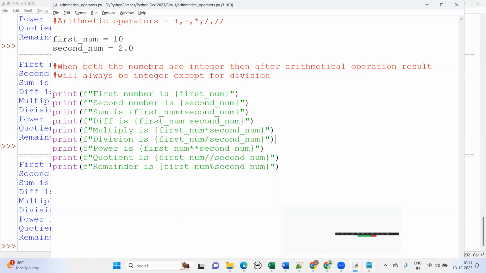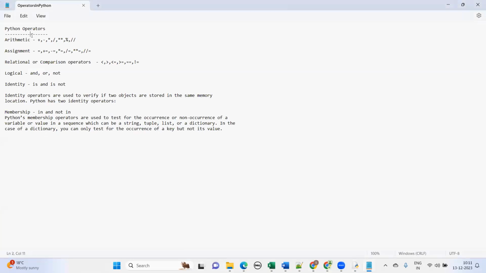So I think we will stop over here today. We have covered arithmetic operators. There are other operators also like assignment, relational, logical, identity, membership. So we will cover this in the upcoming class.